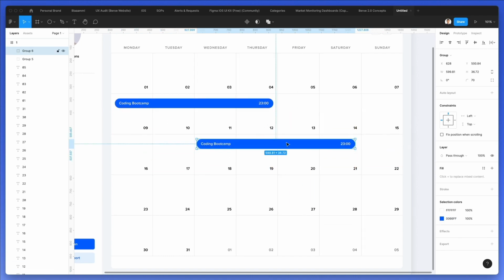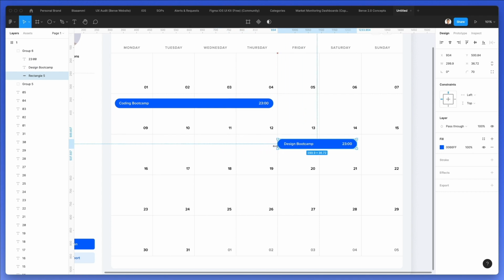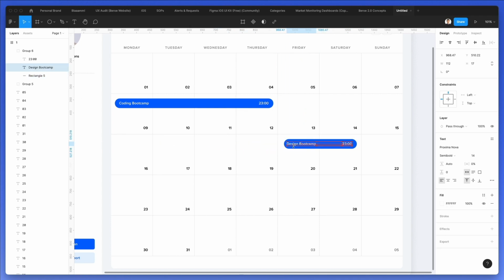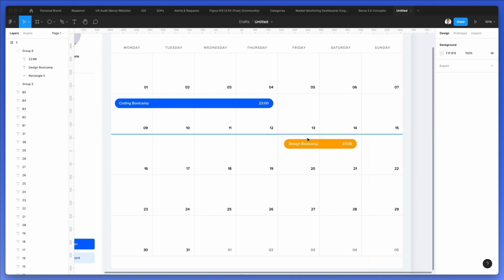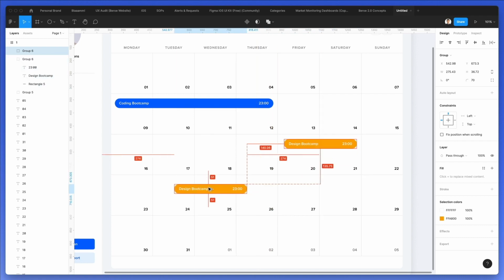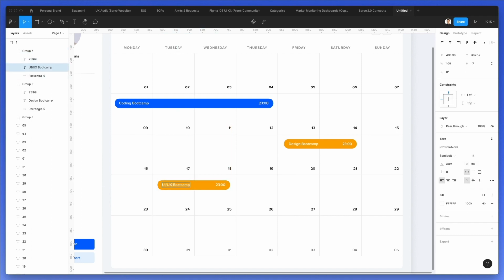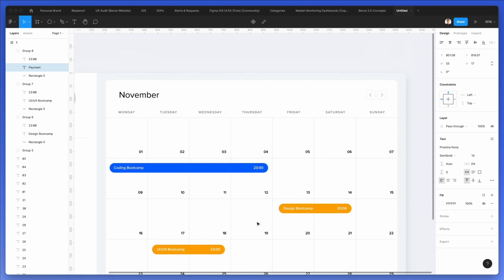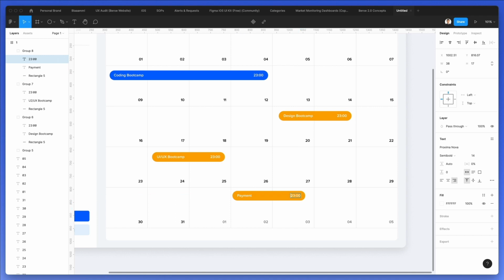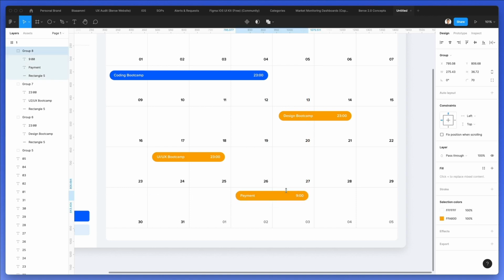We're going to group it together, and let's create a few more of these elements. Maybe this one's going to be Design Bootcamp. It's going to span just this section right here. Could use auto layouts for this as well, so feel free to go ahead and leverage those. And let's create another one right here, which is going to be the UI UX Bootcamp. And the very last one is going to be no bootcamp, but payment. Let's write at 9. And let's make this one span all the way here.